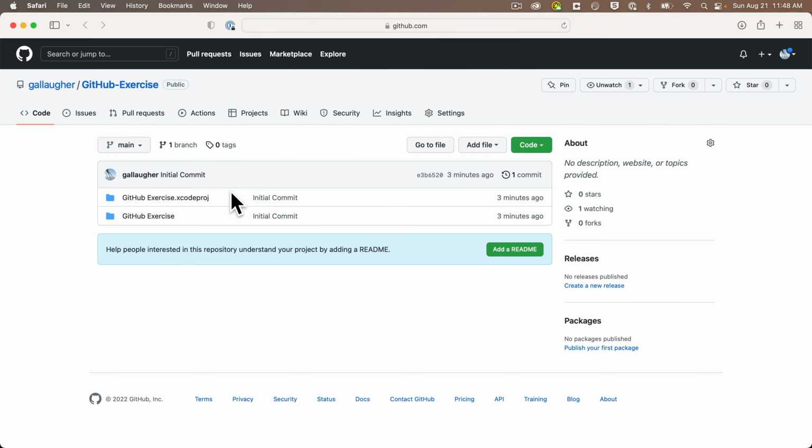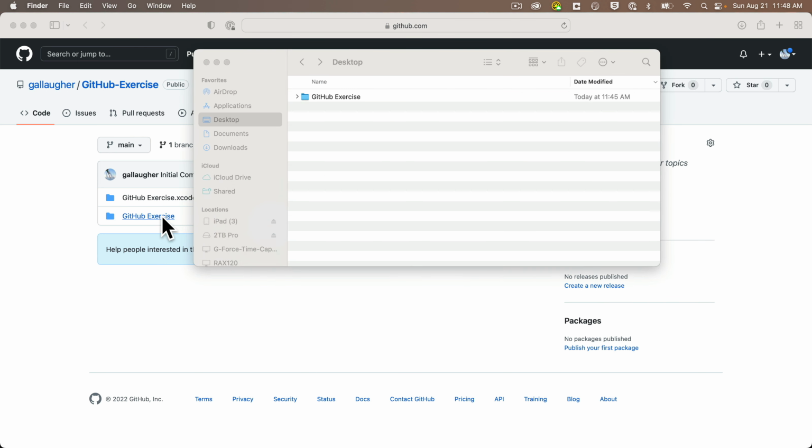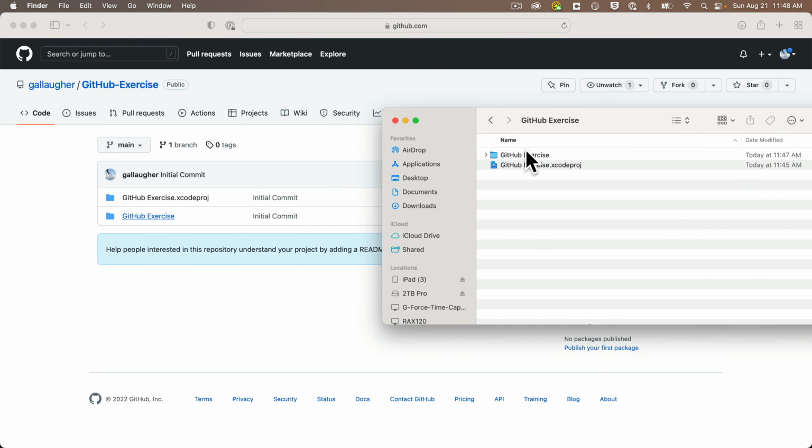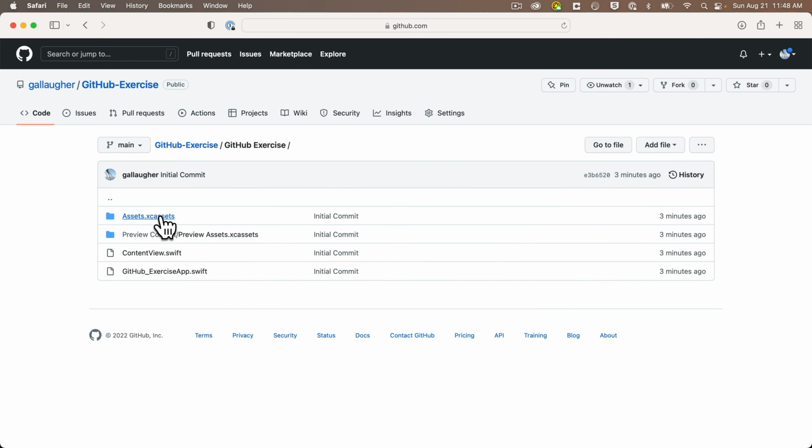created. Very cool. Now in the browser, we see an entry for GitHub Exercises Xcode.proj, and we also see a folder called GitHub Exercise. Now if you head to the Finder and you take a look in your project folder, these are the same as the two entries in your project folder. So your whole Xcode project is now on GitHub. And if we look at the GitHub Exercises folder in the Finder, then click on the same folder in the browser, we see the same file names.